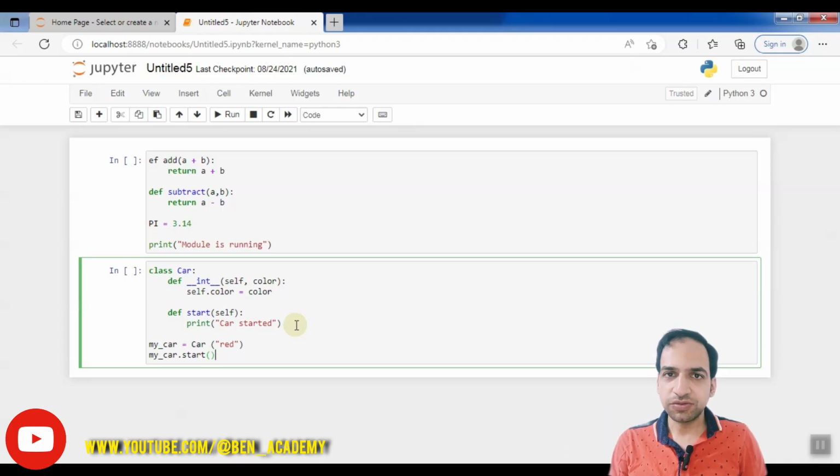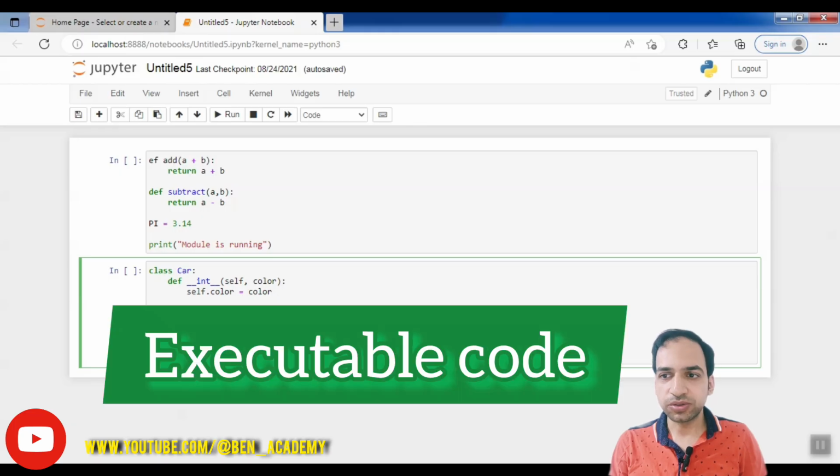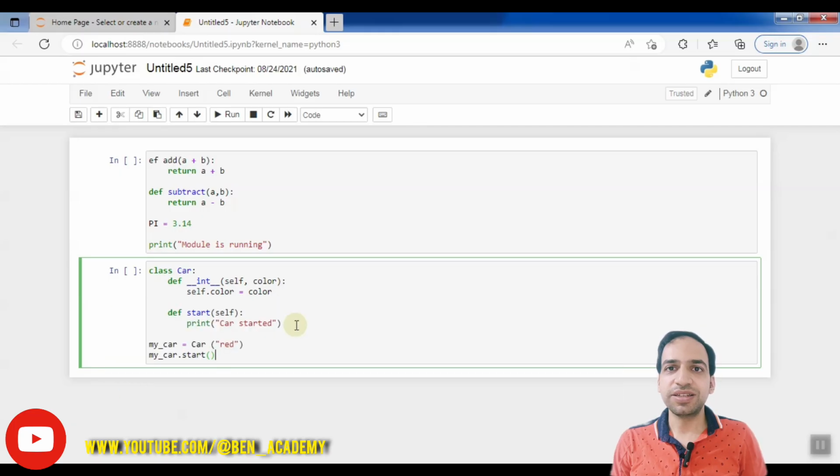As I said, a class is one of the items that can be stored in a module. Another item that can be stored in a module is executable code. It means code that runs immediately when the file is executed. Overall, a module is a way to group related code, including functions, classes, variables, and executable statements, all in one file. Next, we have a package.